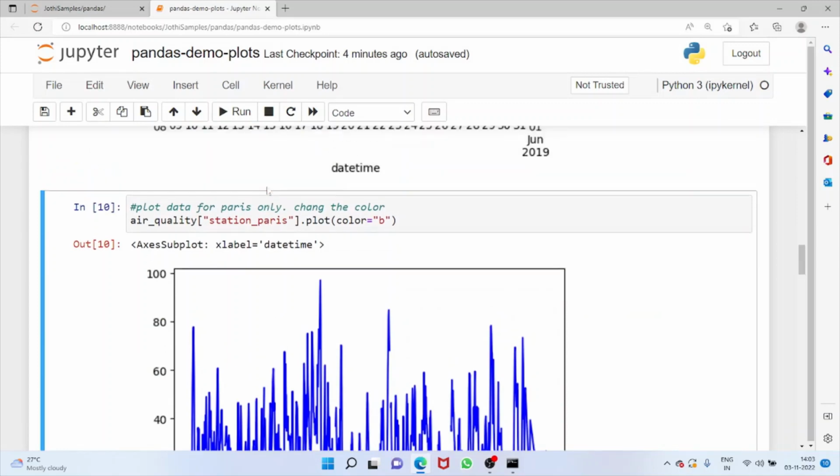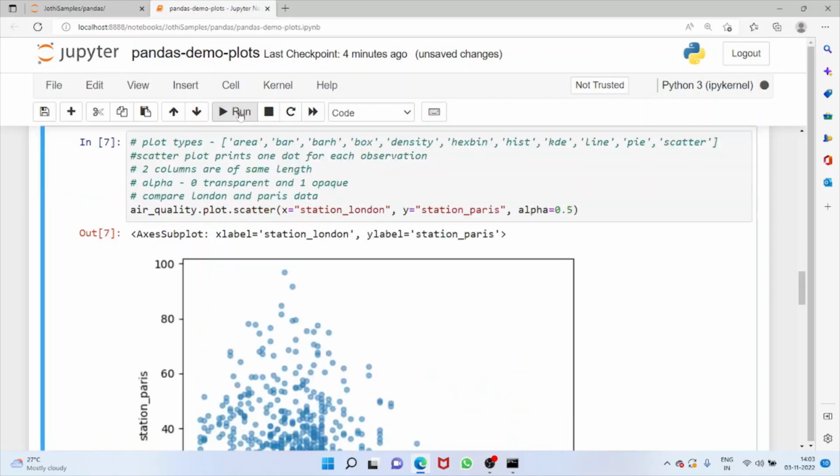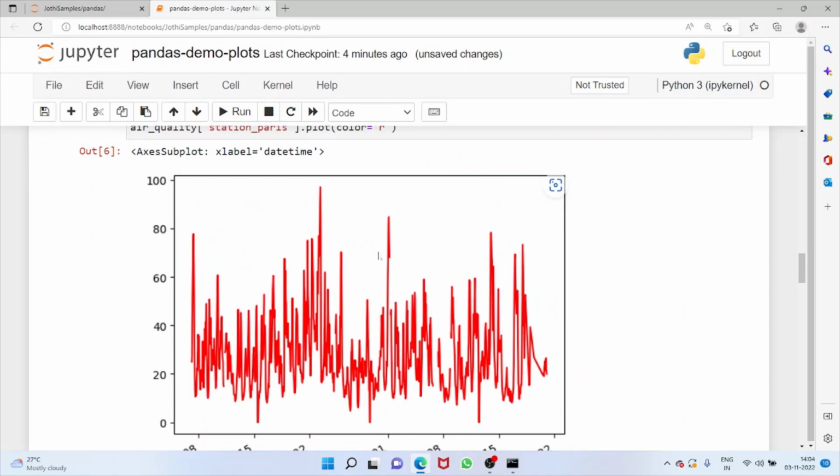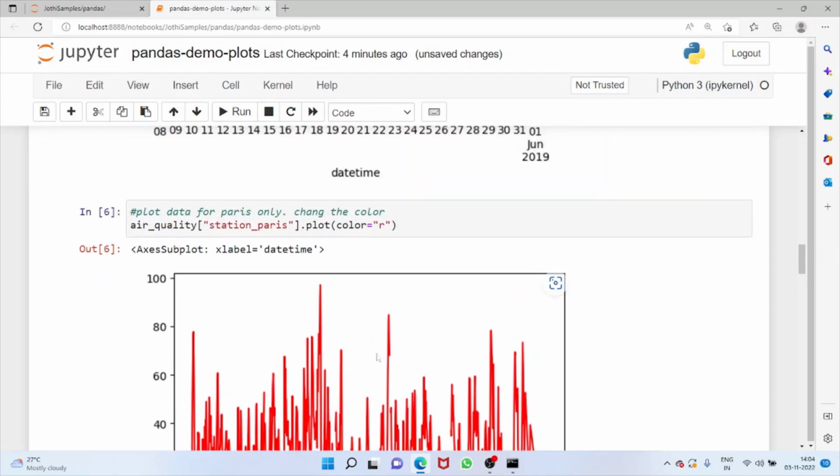Now you can also plot only a particular column. Here only Paris. You can also change the line color. Here I am using blue. Now let us say I use red. Now you see the graph line becomes red.